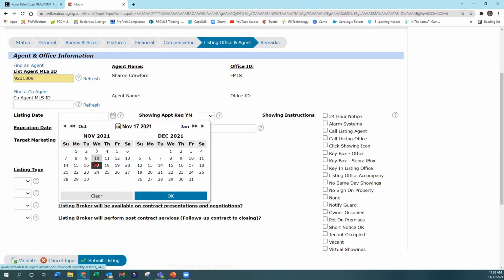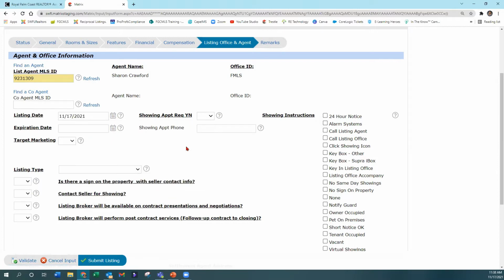You'll need to enter your listing date and you'll need to enter the expiration date of the listing. And if you're going to be doing target marketing, you'll need to enter that. Showing appointments required, yes or no.